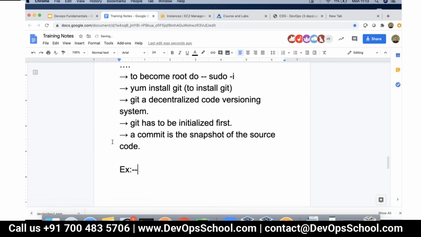So this is your exercise. Create a directory, write some file, and initialize Git into it.